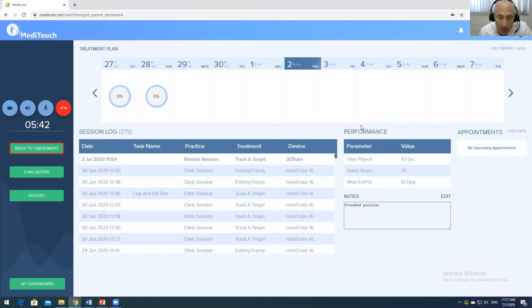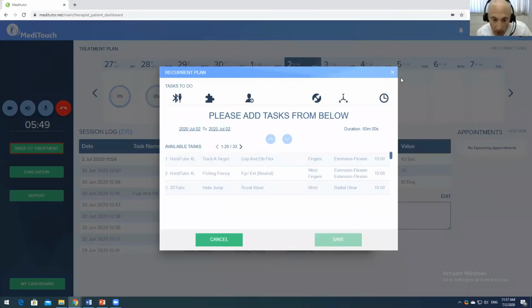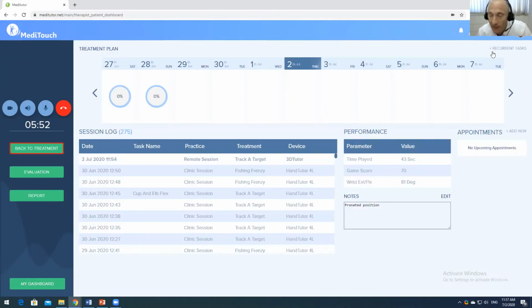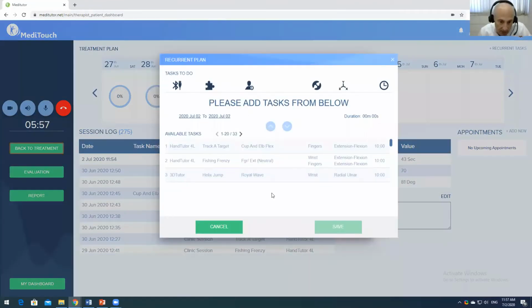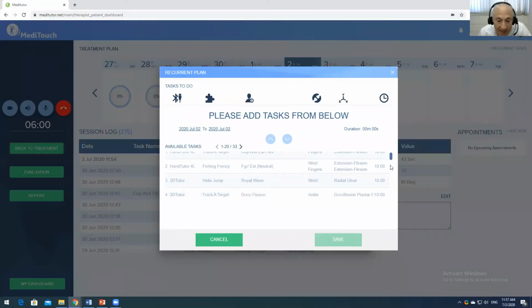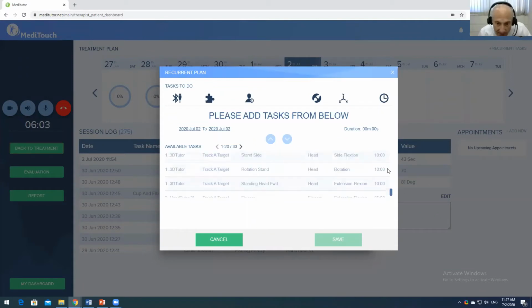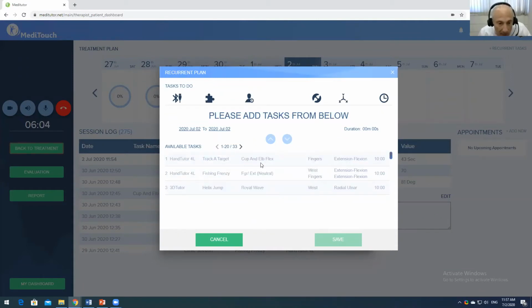What I can set up now is a homework task. So let's just see what I did for that. I have an icon in the top right-hand corner called Recurrent Tasks. I can click on Recurrent Tasks. And once I've saved my task in my task list, these now become options for me to give as homework. So for instance, this task, cup and elbow flex.